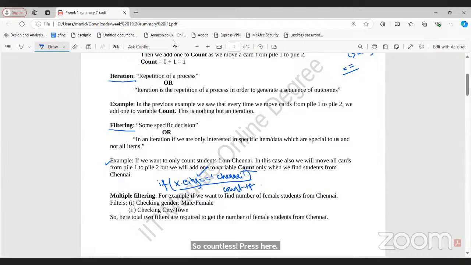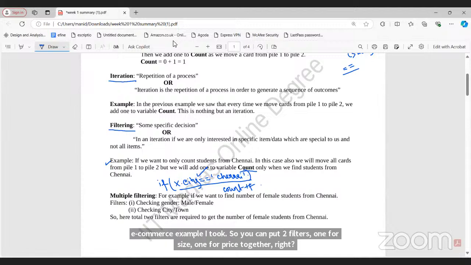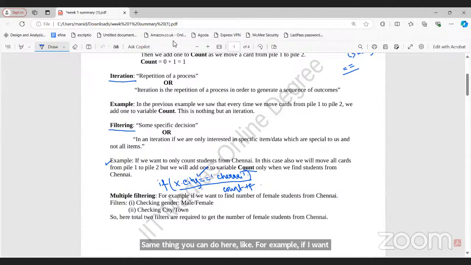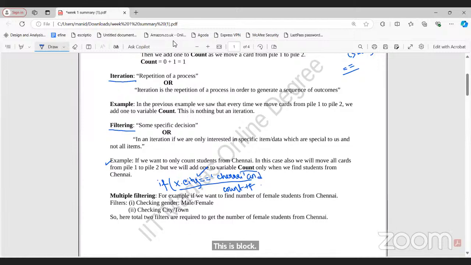Now we can have multiple filters on the same search, like in that e-commerce example I took. You can put two filters, one for size, one for price together. Same thing you can do here. For example, if I want to find the number of female students from Chennai, I will just add one more condition to this if block. So I write x dot city is Chennai and x dot gender is female. This is an example of multiple filtering. You can apply any number of filters if you want.